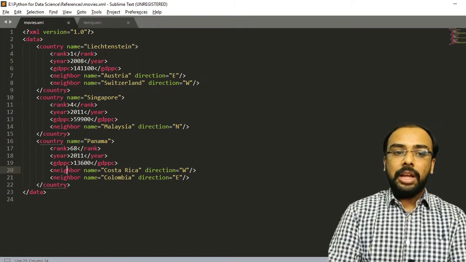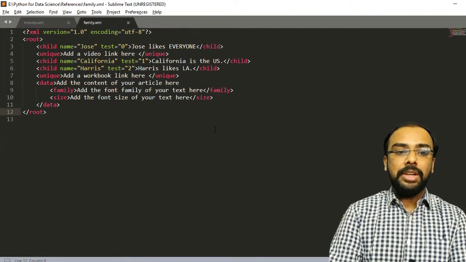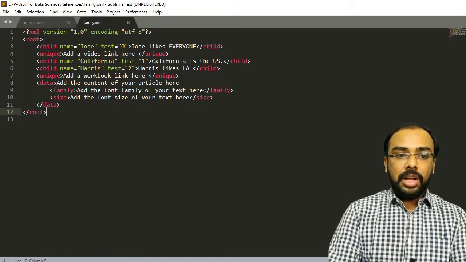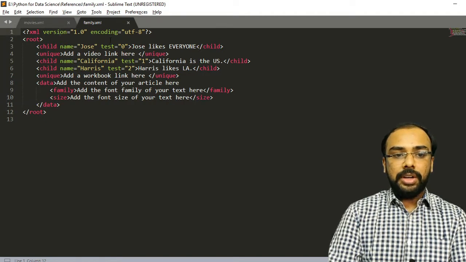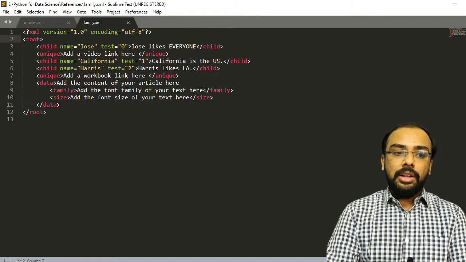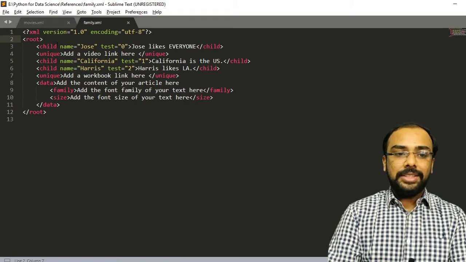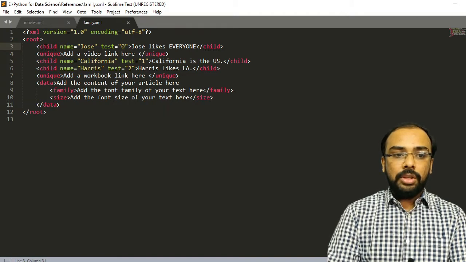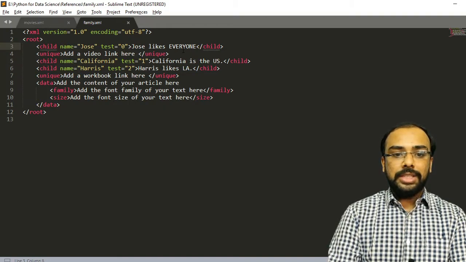Now another XML file I have also created here is named family.xml. So how can we create it? Similarly, first I have specified the version, and the second attribute I have given is encoding. Then I have created a root tag named root. Inside this I have created a tag named child, with name equal to JAWS, and an attribute named test, whose value is 0. The value for this particular element is JAWS likes everyone. So here I have ended this child tag.